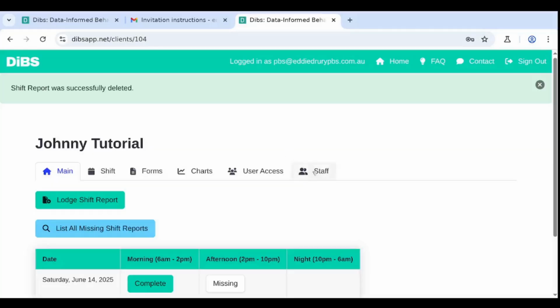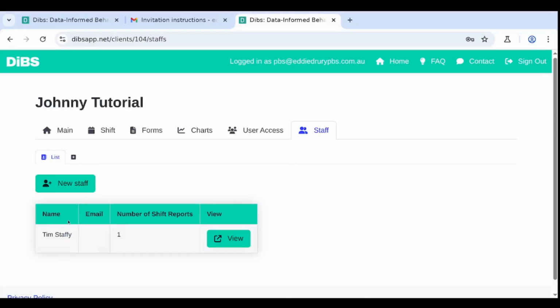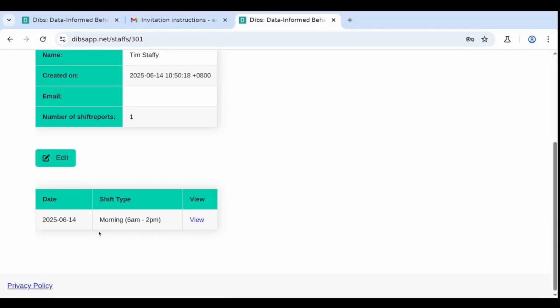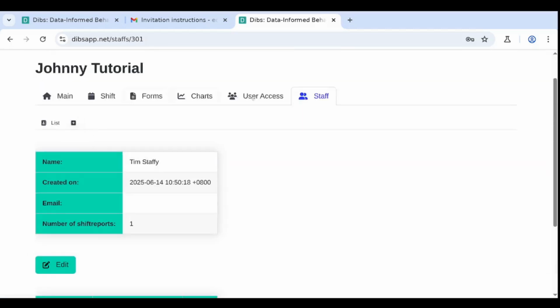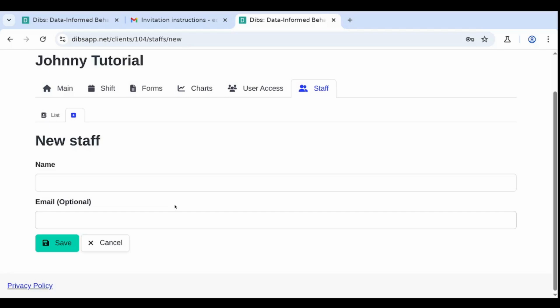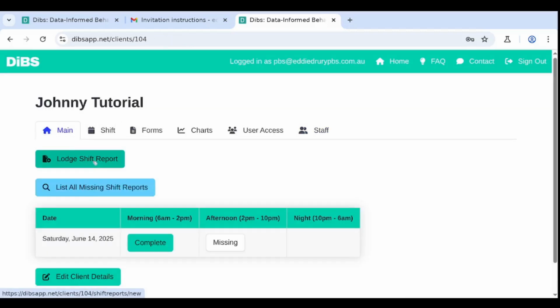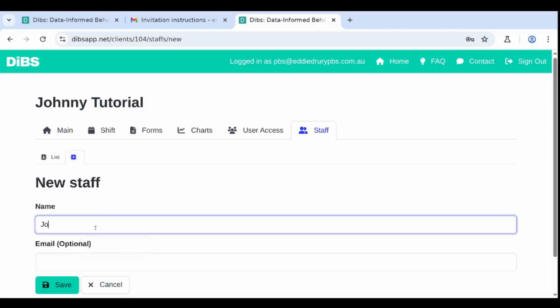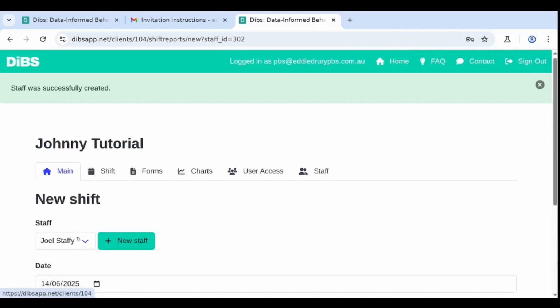And the last thing to look at quickly here is the list of staff. Here we can see the Tim Staffy, who we did set up before. We can see his page and how many shift reports he has completed. We can see a list of all of the shift reports that he has completed directly there. And we could also manually add new staff if we wanted to here. I could go through the full list of staff who support Johnny Tutorial and add them all myself. Or, as we saw when they create new shift reports, if their name's not there, they can just add it themselves. So who would this be? Joel Staffy. And then they'd be able to continue as we saw before.